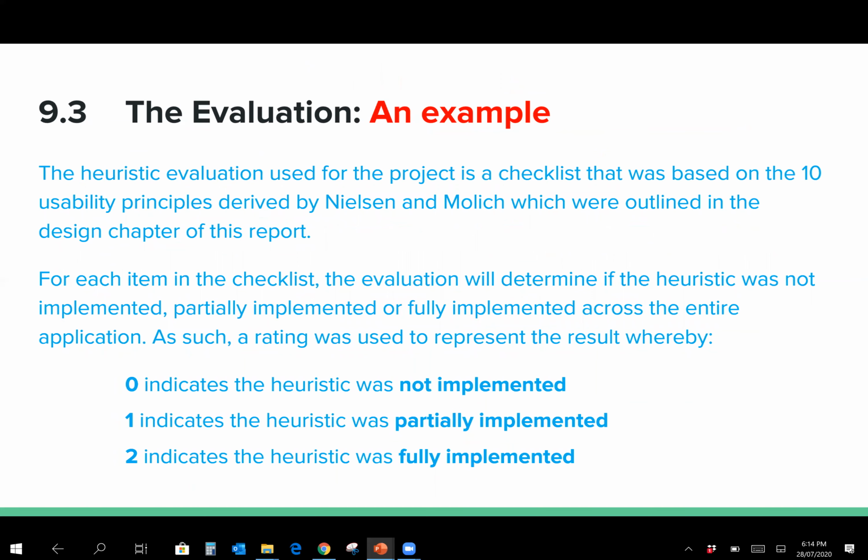So the heuristic evaluation used for this project is a checklist that was based on 10 usability principles derived by Nielsen and Mullick, which were outlined in the design chapter. For each item in the checklist, the evaluation will determine if the heuristic was not implemented, partially implemented, or fully implemented across the entire application. As such, a rating was used to represent this, whereby 0 indicates not implemented, 1 partially implemented, and 2 fully implemented.